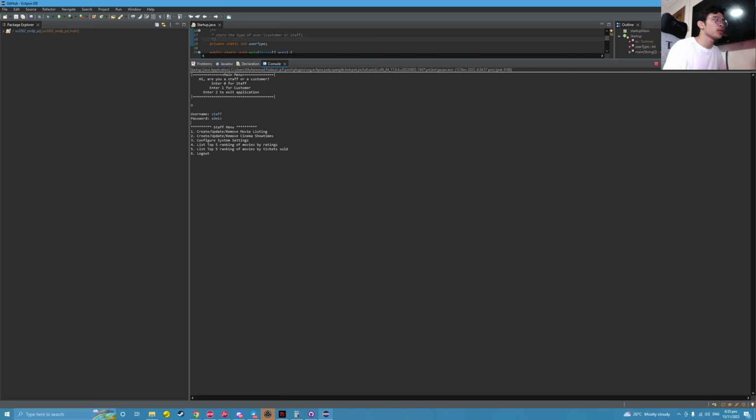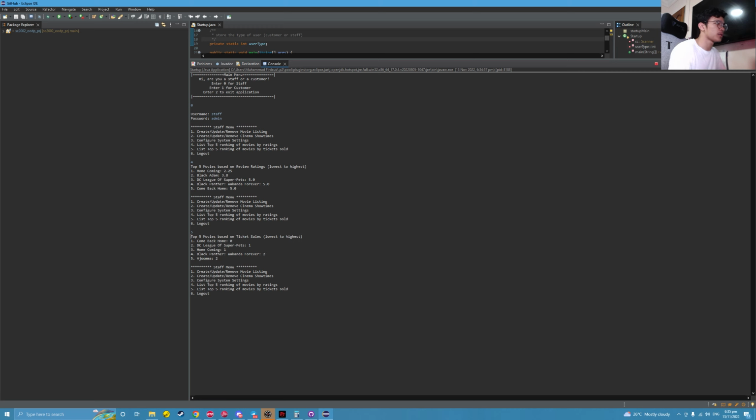From here, we are able to see the top 5 ranking of movies by ratings and also by tickets sold. So I'll show how that works. If you were to choose by review ratings, it will show from the lowest to highest. And we can see that Come Back Home is the highest, while Homecoming is the lowest. Same thing for ticket sales also. I'll just have to type in 5 and it will show us from lowest to highest as well.